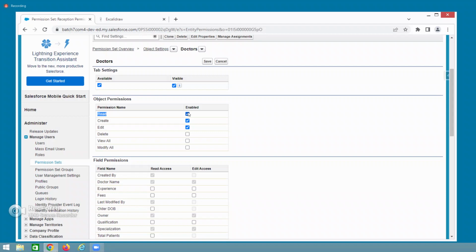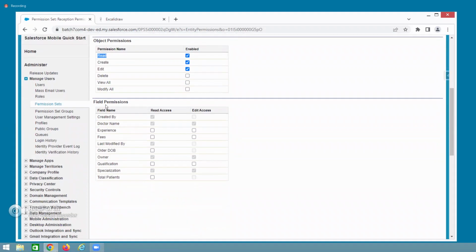Understand? So that means this guy is able to see... Whatever user we assign this permission to, that user is able to see the tab, able to see the record, able to create the record, able to edit the record, but he is unable to delete. Why? Because delete is very sensitive, right? If that guy deletes the existing records, it has more impact. So that's the reason.